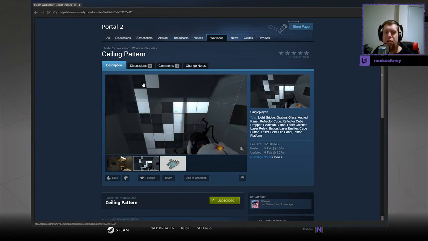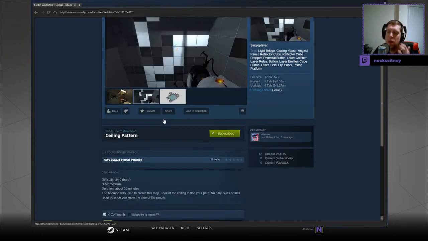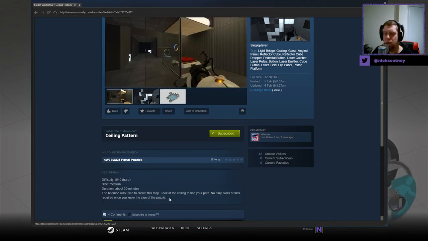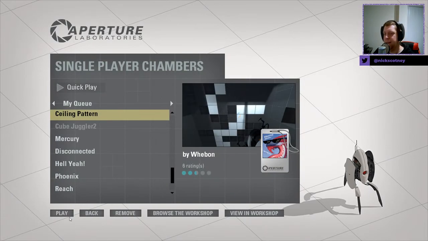But without further ado, let's jump into the description. Difficulty 8 out of 10 hard, size medium, duration about 30 minutes. The B mod was used to create this map. Look at the ceiling to find your path. No ninja skills or luck required once you know the clue of the puzzle. Okie dokie. Without further ado, let's jump in.